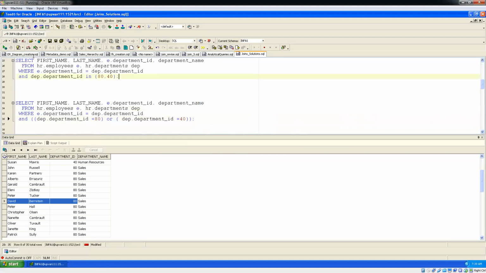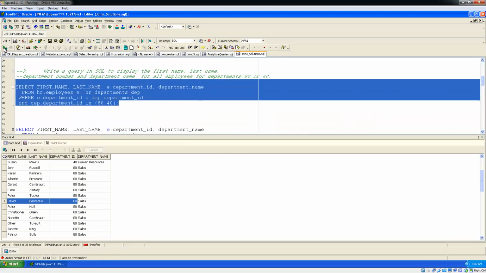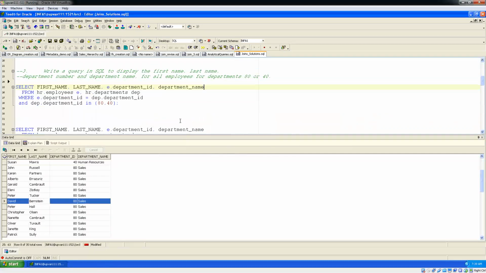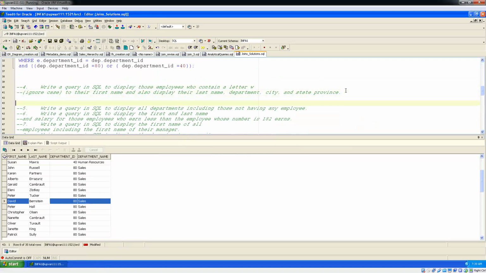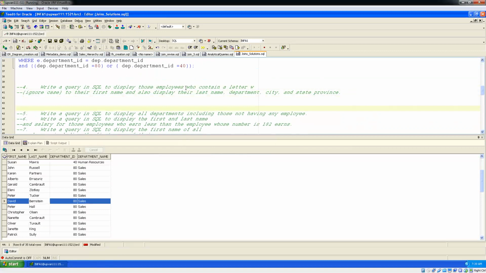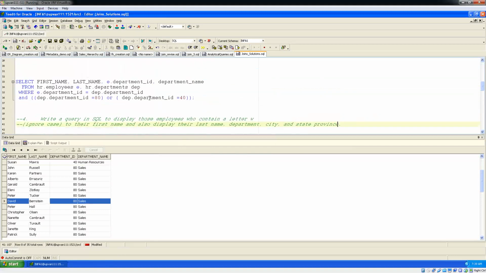Okay, 35 records. Let's check here. Same 35 records. Good. Next. Write a query in SQL to display those employees who contain a letter W in their first name and also display their last name, department, city, and state province.